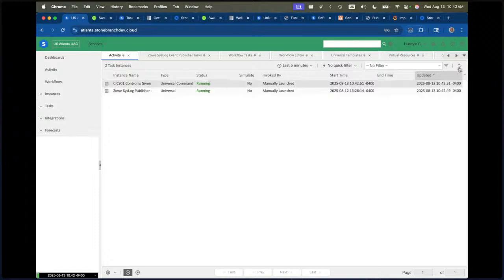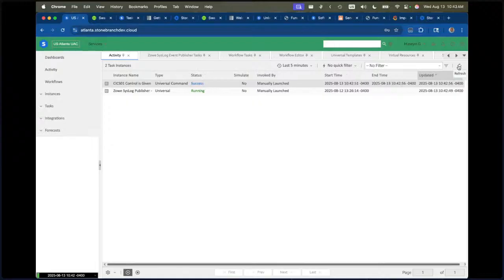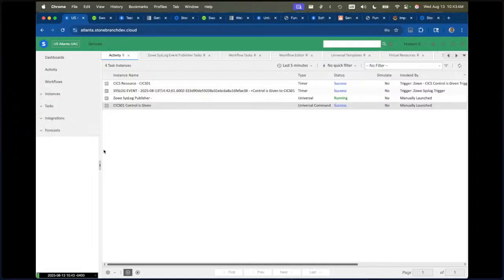You should see this is just a message to mimic control is given to CICS. So you see we have control is given, and then you should see the message where it toggles the resource to 0, which means anything waiting for CICS is up. You can see right here that it processed the resource and then set it to 0. Yes. So this one shows the actual content of the message.